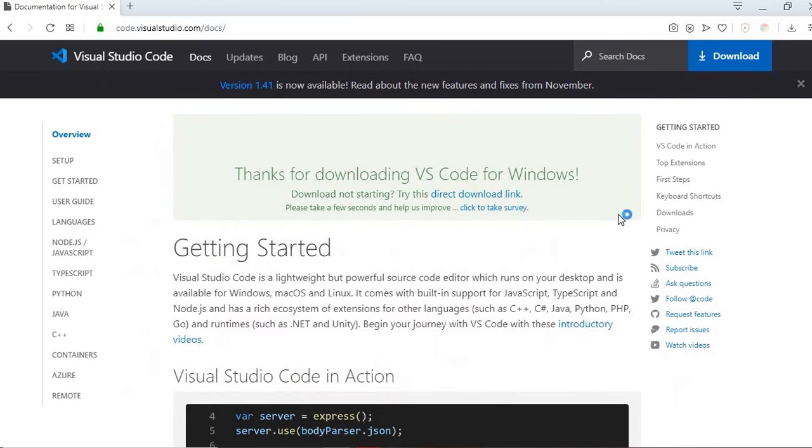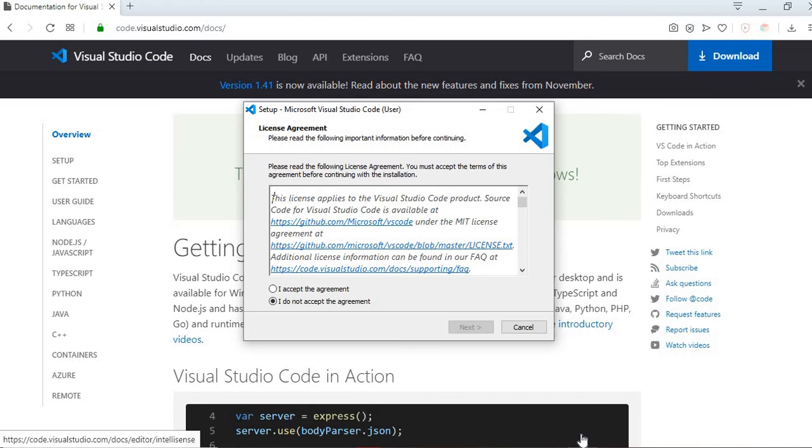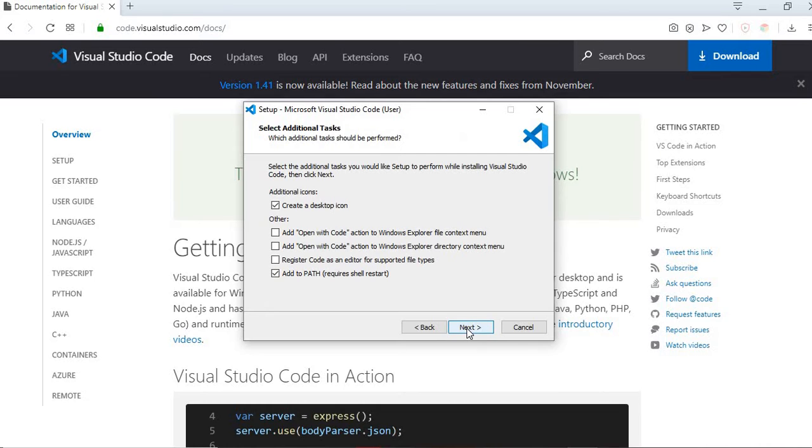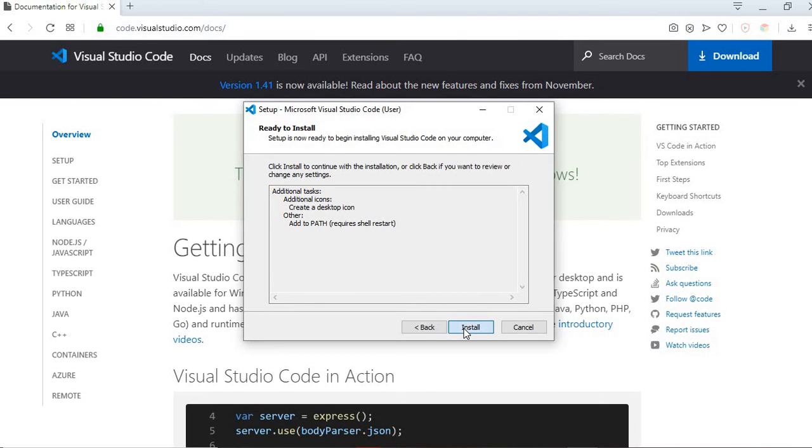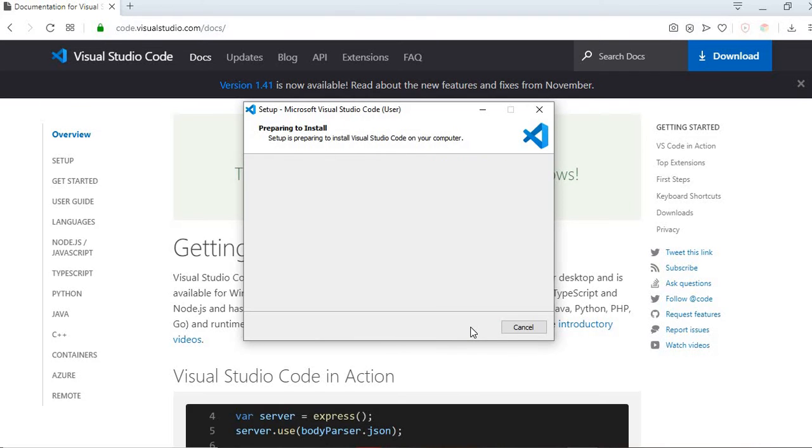Once you double click that, there would be a prompt that would come up and ask whether you need to install it or not, with a lot of questions as you have seen in the Node.js installation. You have to accept the agreements. Next. So I want to create a desktop icon, and it has to be shell start. That's it. Click install. It won't take much time like Node.js. This should be taking only a small amount of time.